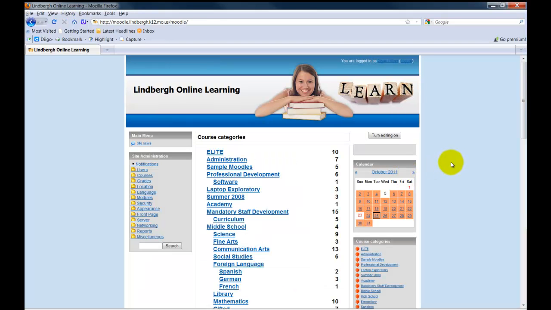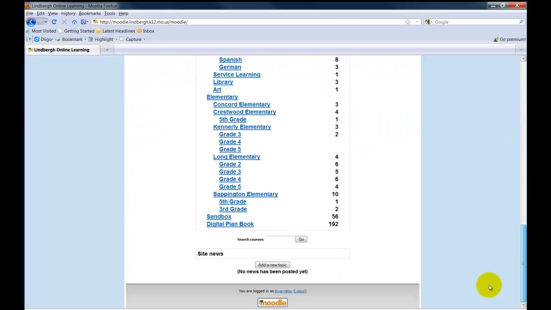Once I do that, it's going to take me to my Limburg Online Learning page, which will look a lot different from yours. I have access to basically all the courses and materials. What you're going to see are courses that you are a teacher of or courses that you are a student of. You'll click on the course that you want to work with. I'm going to have to scroll down to the bottom and search for my course.